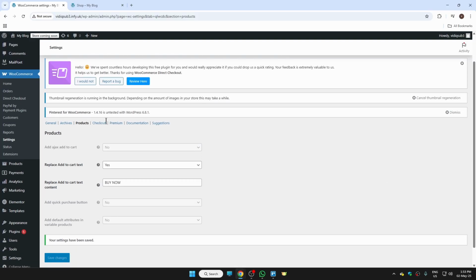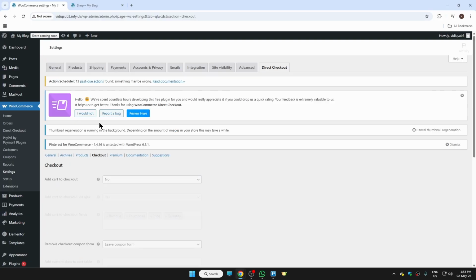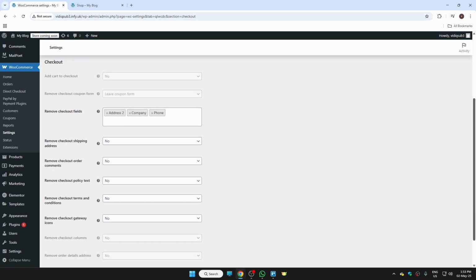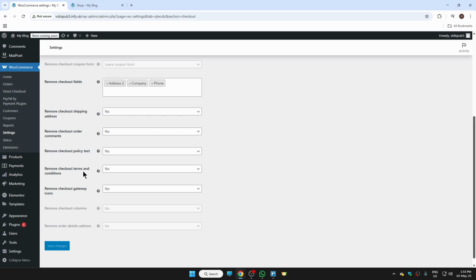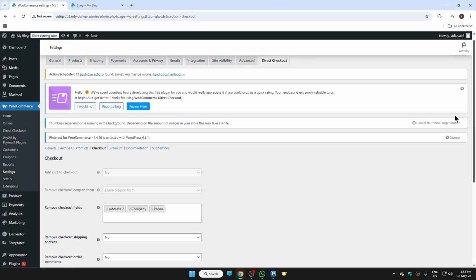Even if you want to do some changes on checkout page, you can do that as well by clicking on checkout. And here you'll see a bunch of options, like if you want to remove checkout shipping address, and if you want to remove checkout terms and conditions, you can just set it on yes according to you. I don't want to do any changes here, so I'll just leave it as it is.